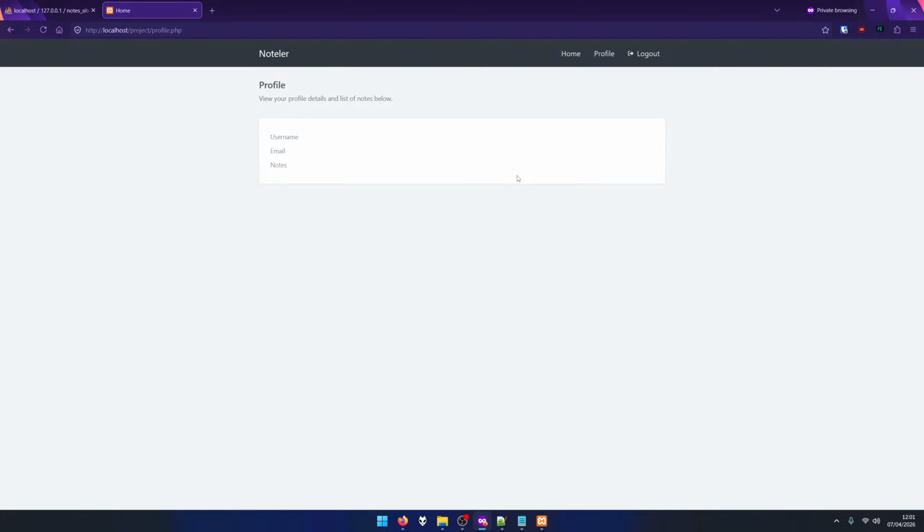But the purpose of this particular part in the series is we are going to form a connection to a database which we've already got, use that connection to then execute an SQL query, which then retrieves data from the database, and then we can display that on the web page. So if we click on profile, we will display the username, display the person's email, and then display a list of notes that they have made in the database.